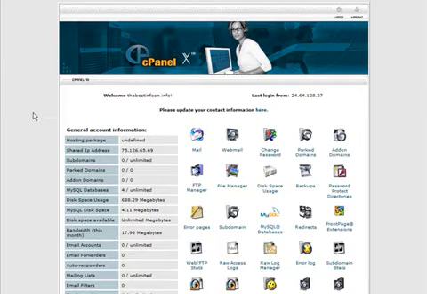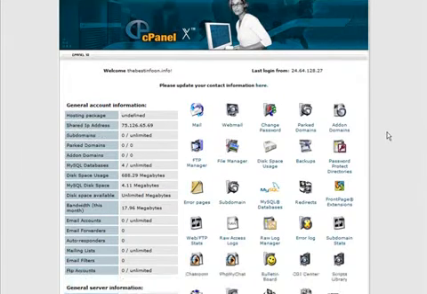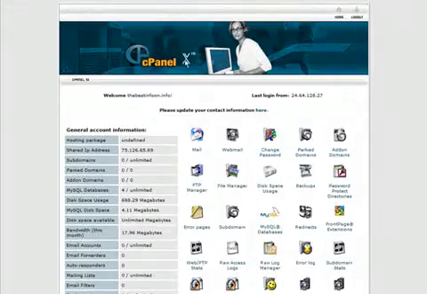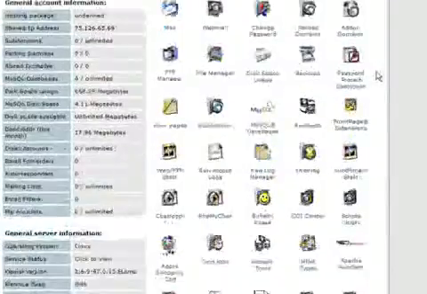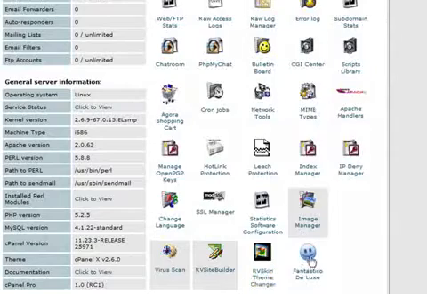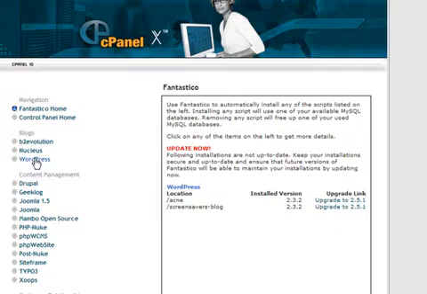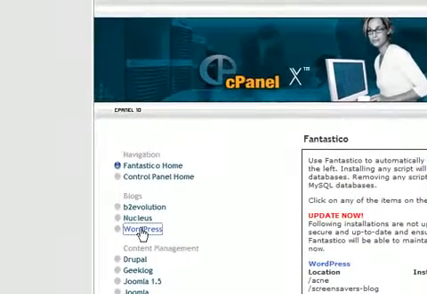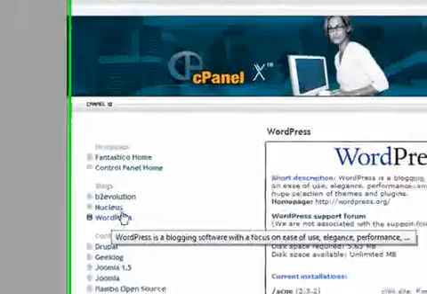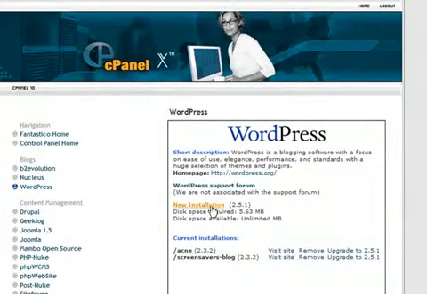There are two ways to do this. You can do it using Fantastico, or you can do it the manual way, and I'm going to show you how to do both. First, if you sign into your cPanel, your cPanel may look slightly different, but if you have Fantastico, this is the easiest way to do it. We'll click on Fantastico, and then click on WordPress down the left side here. And then you'll see new installation, so click on that.